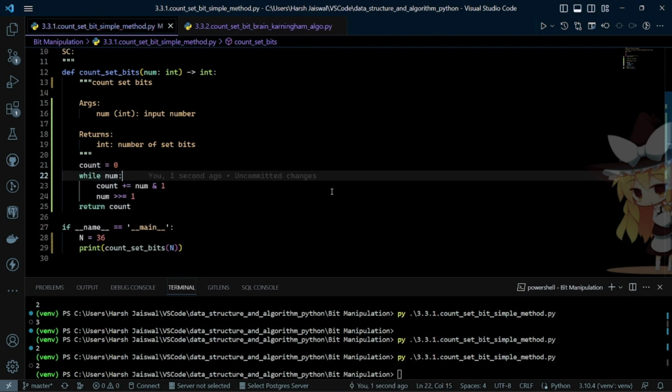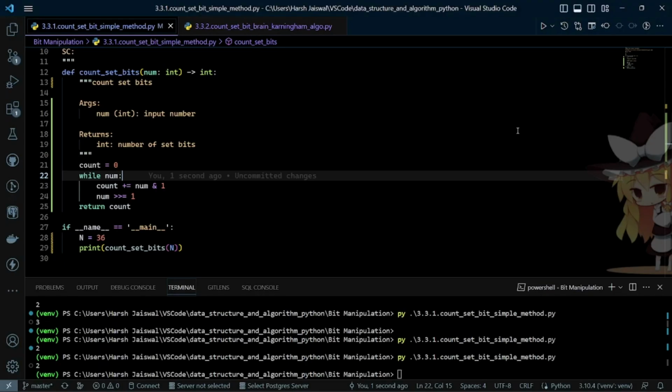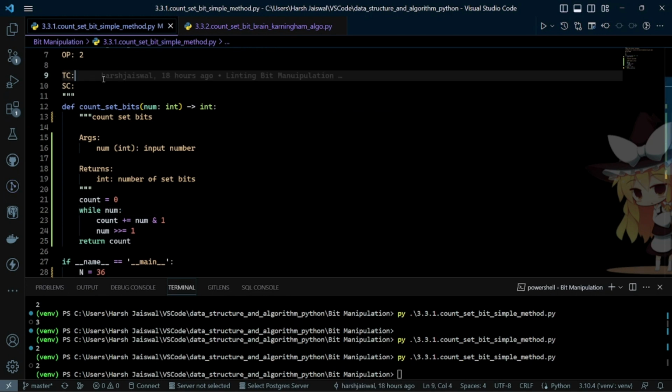Yeah, the complexity of it is big O of log n. Why log n? Because the number of bits of any number is log n. That is the length of bits. Because we are iterating over the whole length of bits, so log n. So the time complexity is log n and the space complexity is big O of 1. We're not taking any extra space, so we'll write the time complexity and space complexity over here.